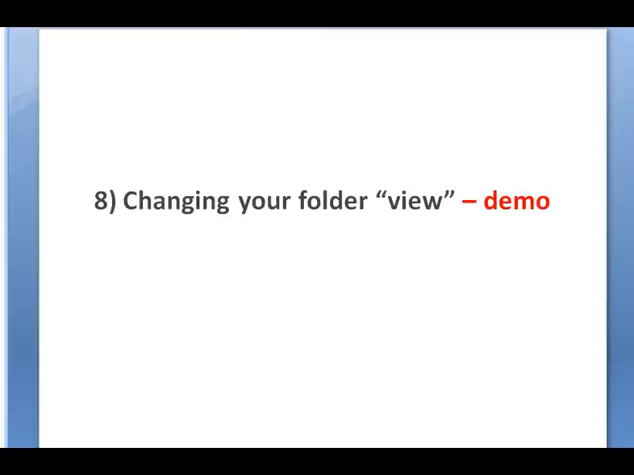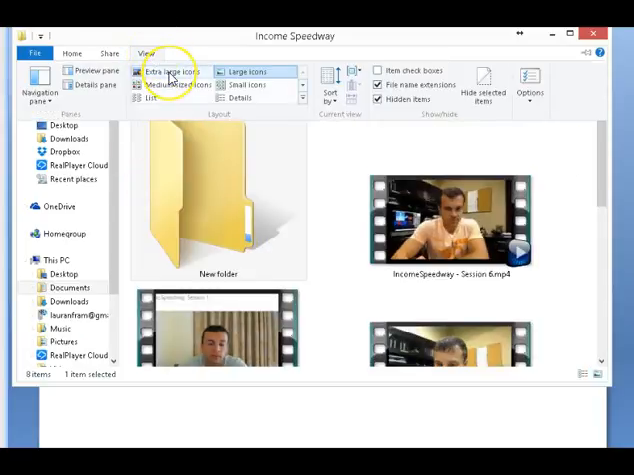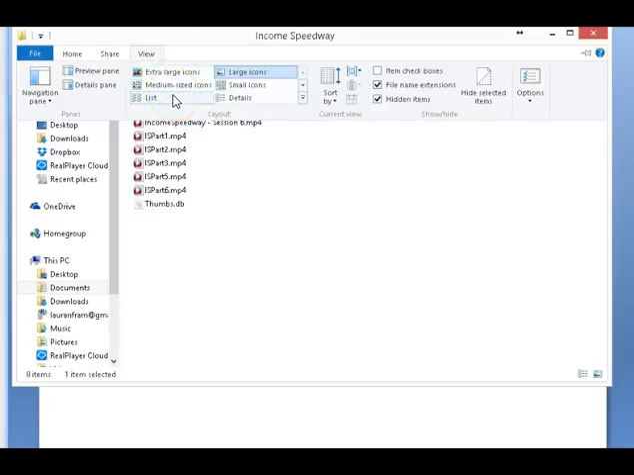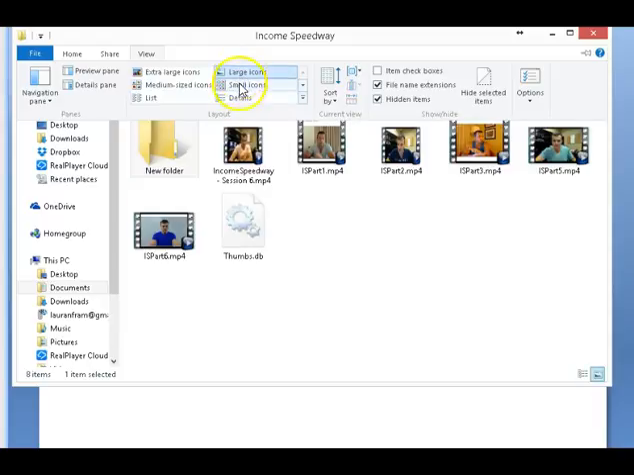Changing your folder view. Let's go back again to that folder. Here you can click on view, and you can get extra large icons, medium sized icons. You can do it as a list. You can do it with details, small icons and large icons.